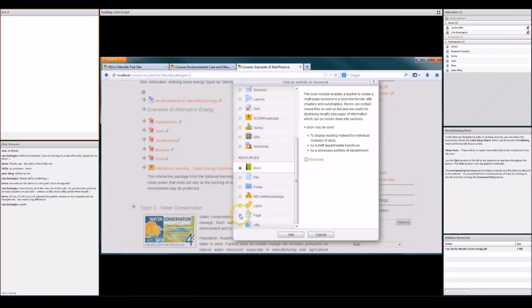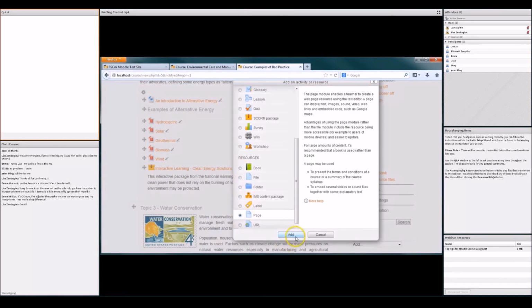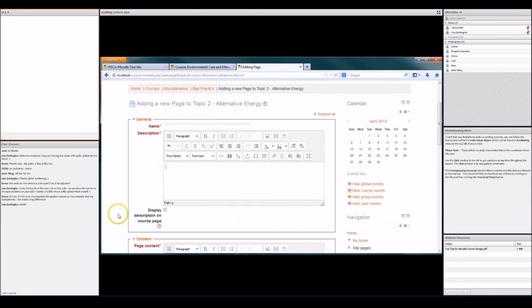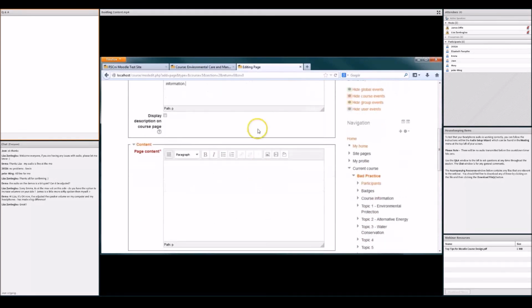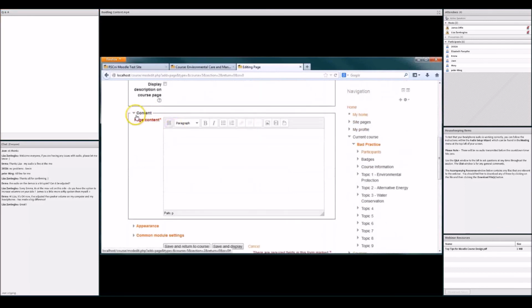So how are we going to do that? Well, let's start with the page. I'm going to click on page and I'm going to click add. So when our page editor loads, the first thing I want to do is give our page of notes a little name and a little description. Unlike all other text editors in Moodle, we can use the bold or italics or underline to give this some formatting if we wish. Coming on down this web page, then we move into the content, which is the page content itself, the actual notes that we're going to put onto your page.